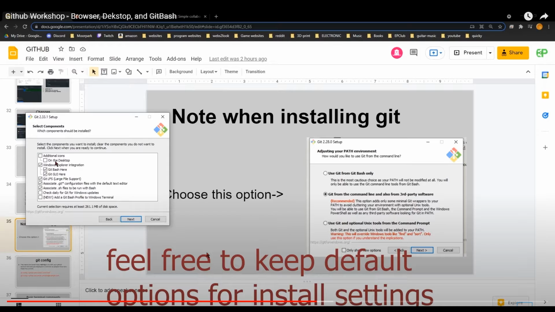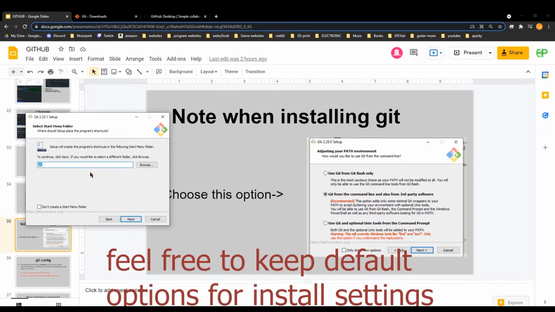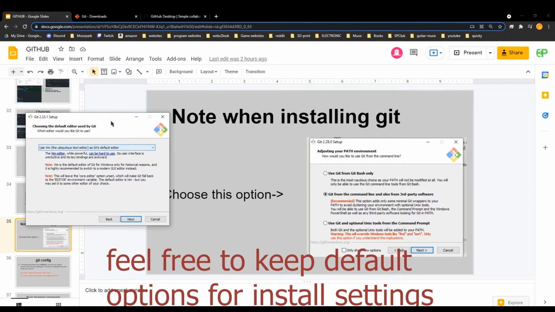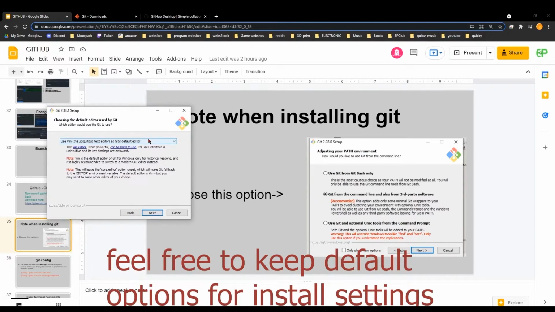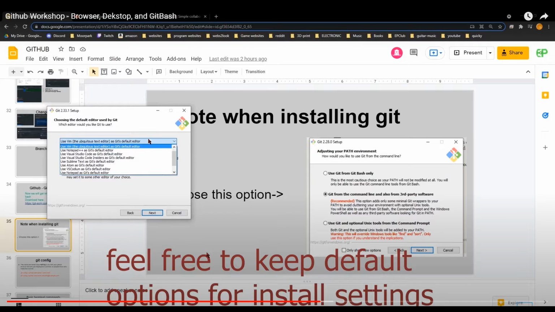I don't want the icon on my desktop, so I'll leave that blank, and then I basically just leave it as defaults. There's some other stuff to look into, but the default is good enough. And with that, I also just leave this one default, just leave it as Git, but this is just a shortcut.